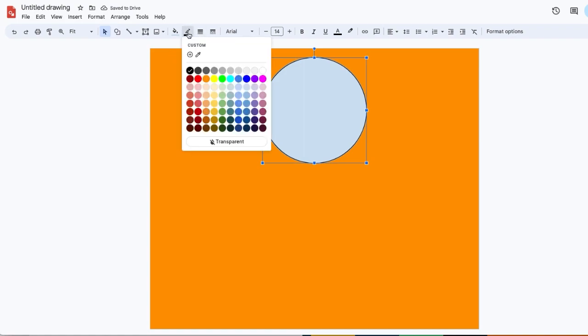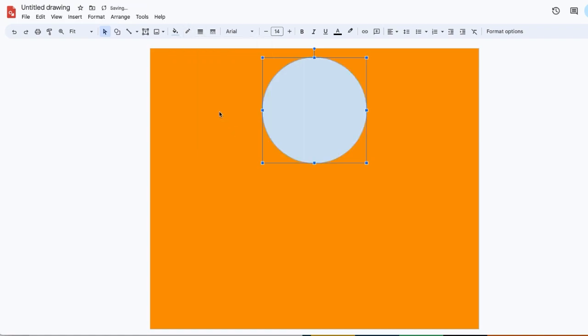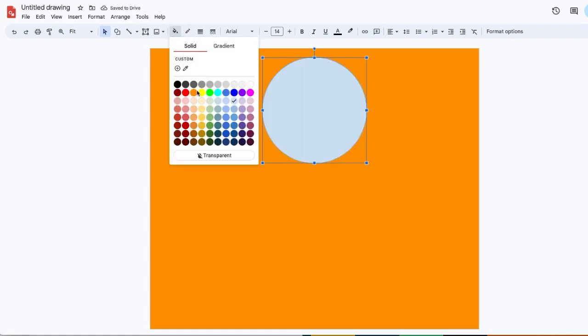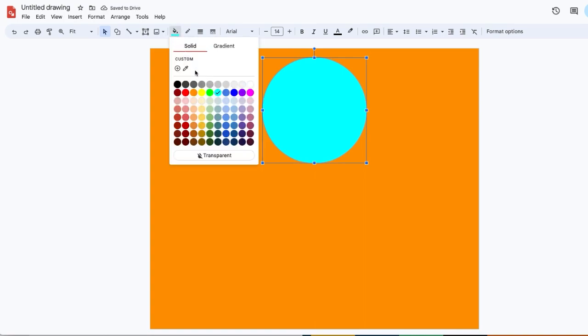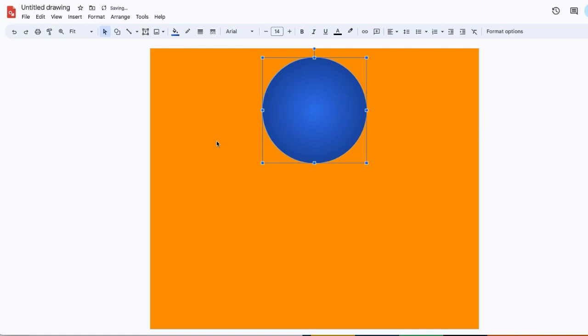Now that I've got the circle, I want to customize. So I'm going to make the outside line, the border, transparent, and I'm going to make the inside a nice color that contrasts with my background. So this nice bright blue is going to work. You can also head to gradient and make it more circular. If you want to make it three-dimensional looking, that illusion, you can do it.